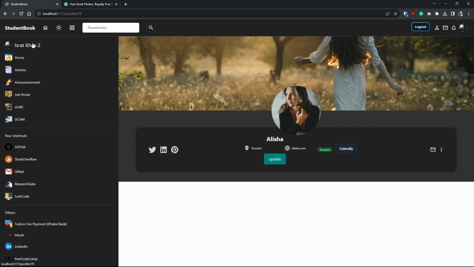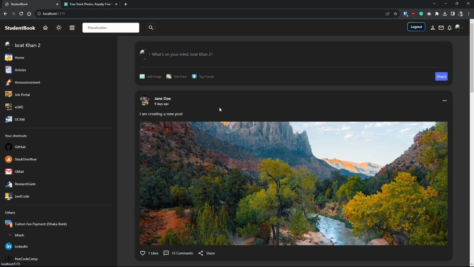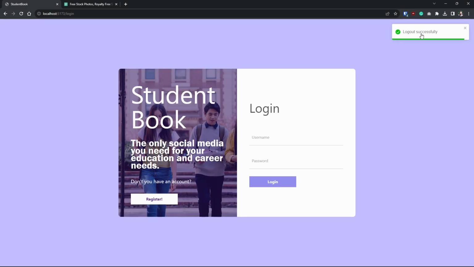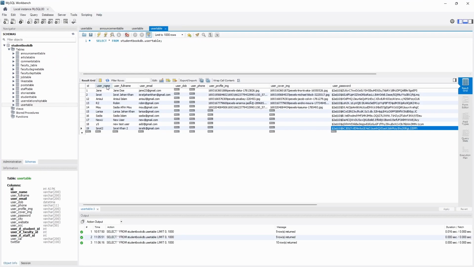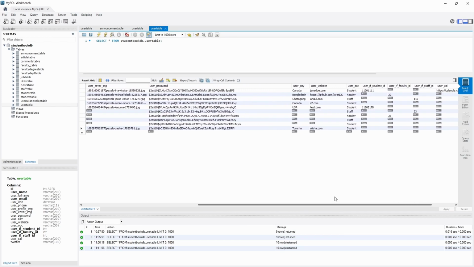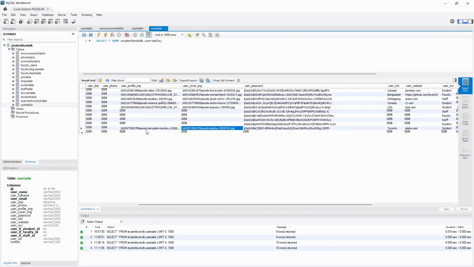All right. So what happens when a user creates an account? Before that, let me simply log out and log in again to show you whether the update is persistent or not. I'm simply logging out. Log out successful. This is our toaster. And if I go to my database and reload again, you see that this user's data has been updated successfully with the cover image and user profile image and so on.